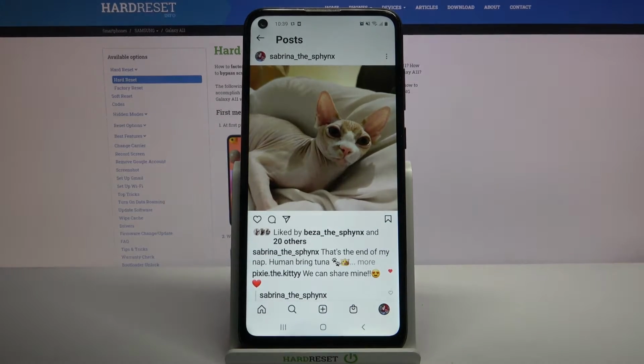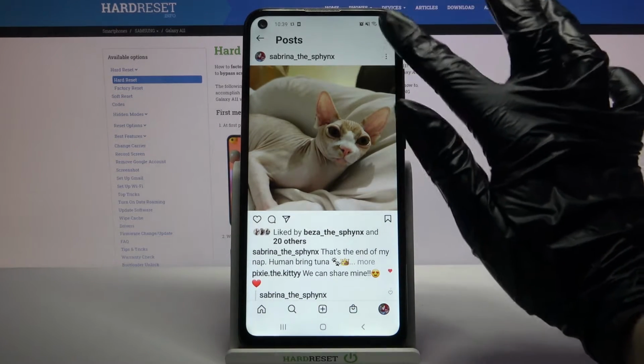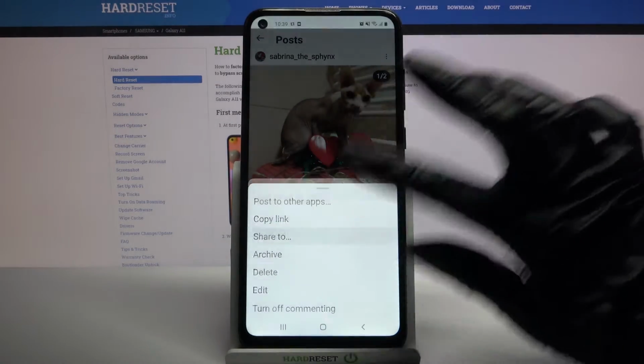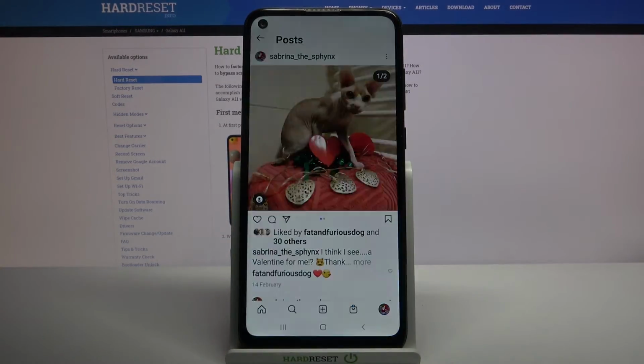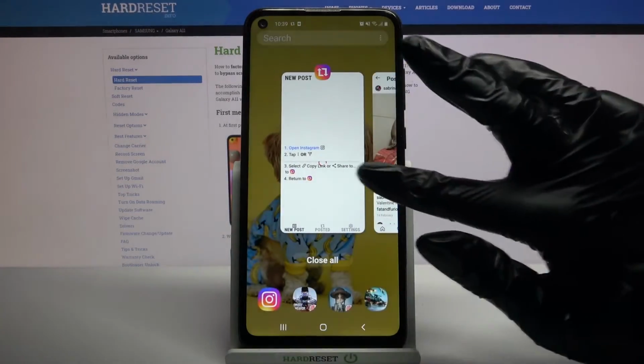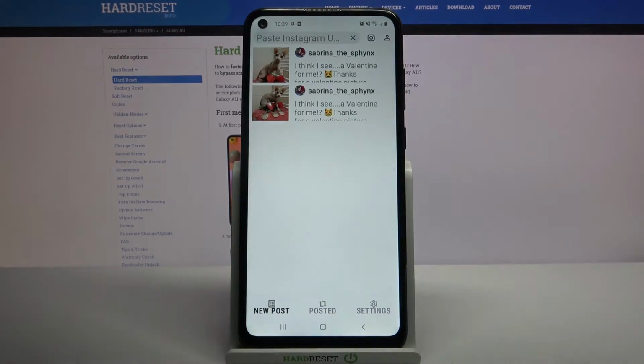Select the photo that you want to download, for example that one, and click at the three dots at the top right corner of it. Then choose Share to and tap on Repost app. Now you can go back to it and click on one of these options, for example that one.